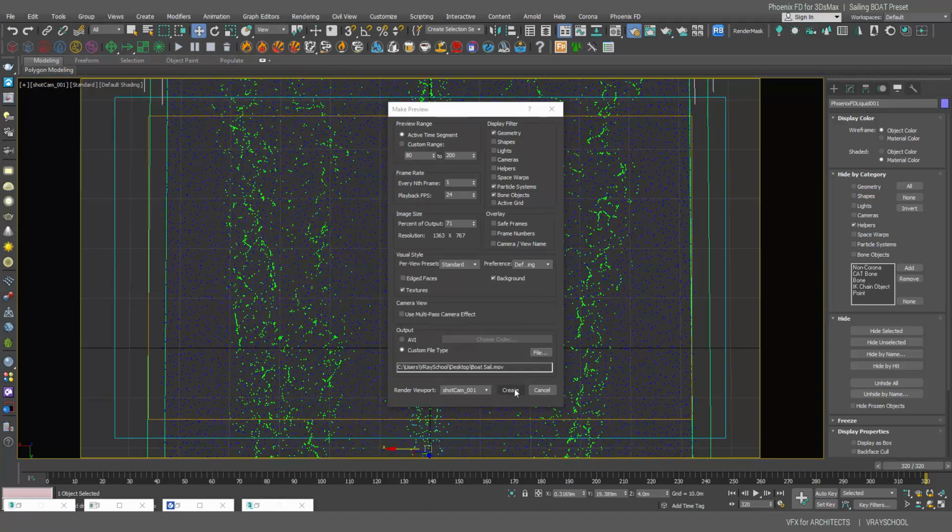Now we're going to use output. So this is in percentage. It's slightly smaller than the original. I cannot actually change it, but we can see it's 24 frames per second, and we're gonna do active segment and default shading. We want to see textures. We don't have textures on this boat, but we want to see textures, background, and we don't want to see edged faces. Okay, so now we're using this shot cam. It's the same cam as appearing here on top. So let's click create.